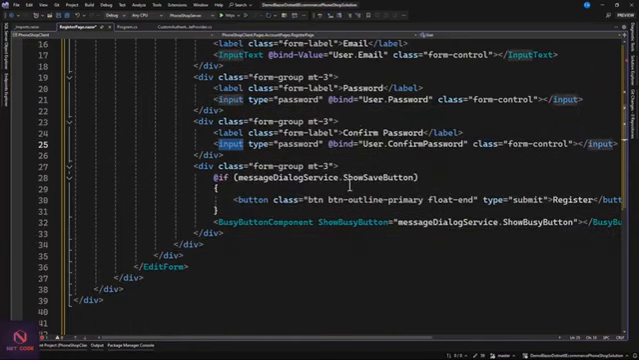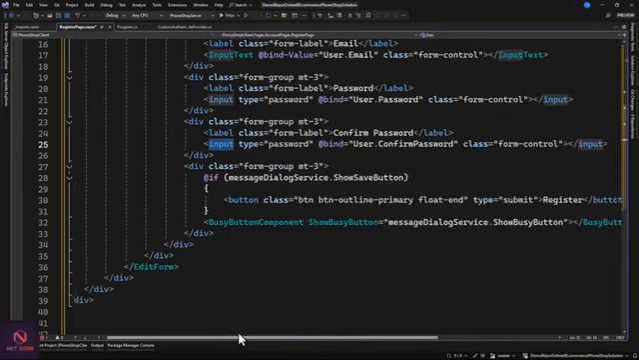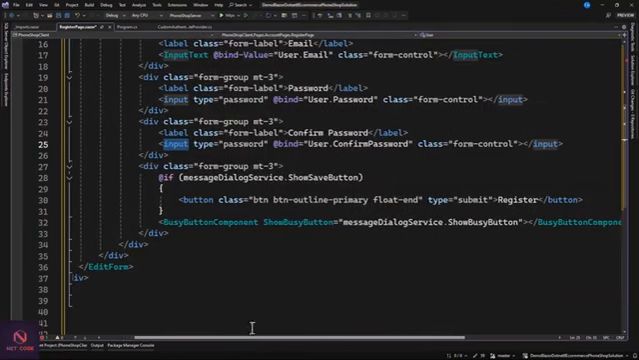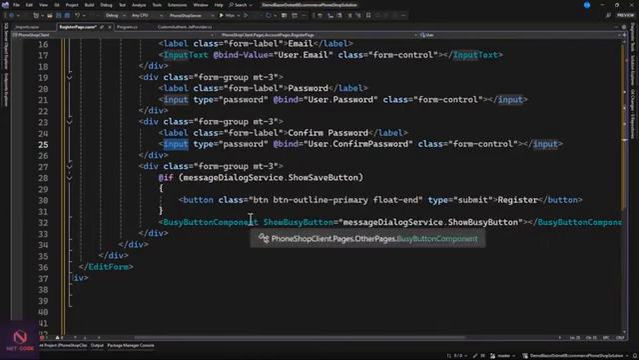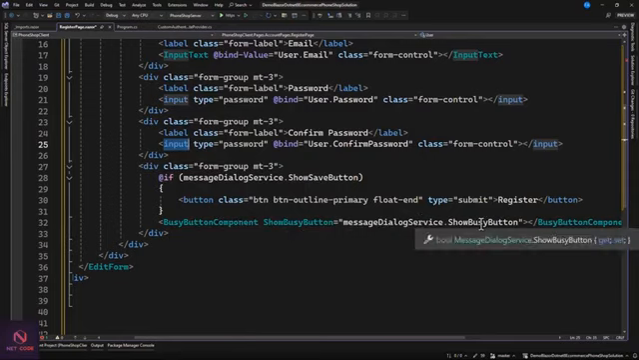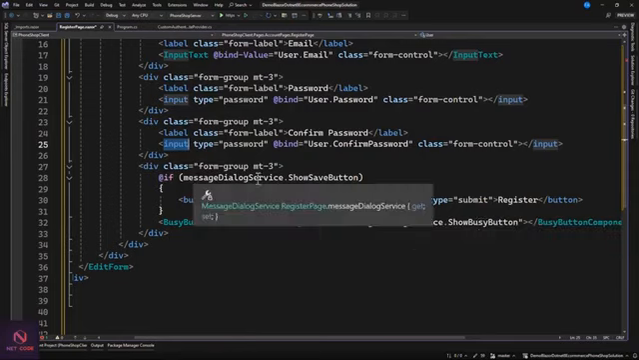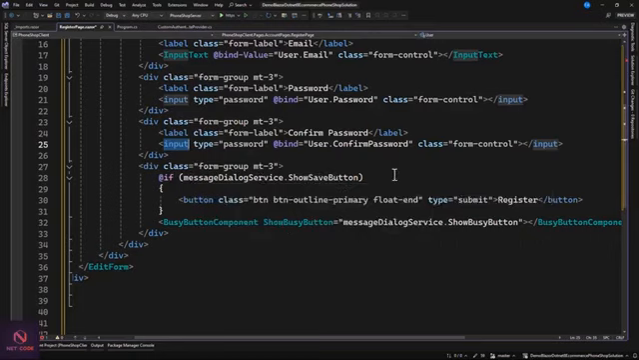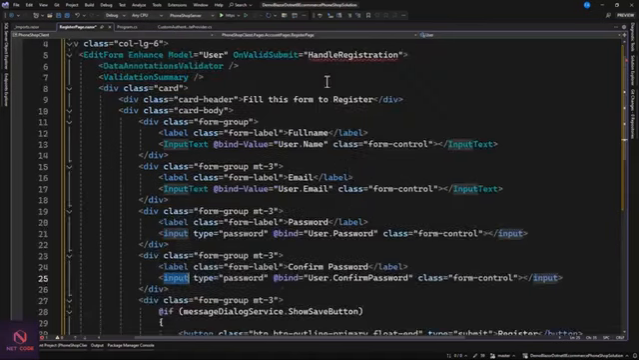And here we are having this show save button. We did this in the previous video. That's part 2 of this, showing a button. So this is a show busy button. As soon as I click on register, I must have at least something to tell the user that there's a process going on. So I created this component, and that's what we are using in here. So you can see we have this message dialog service that show save button. And now there's a button itself which has a type as submit. You have to create a definition for this handle registration method.